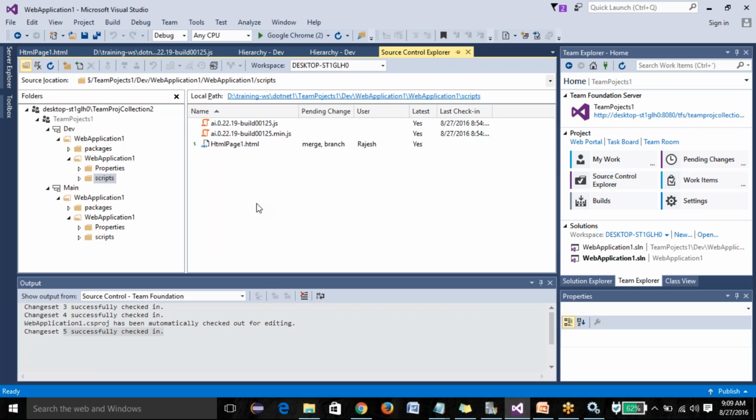Rajesh, when we try to merge from one branch to another, we will be facing some kind of merge conflicts sometimes, right? Yeah, yeah. So those conflicts are also always resolved manually.